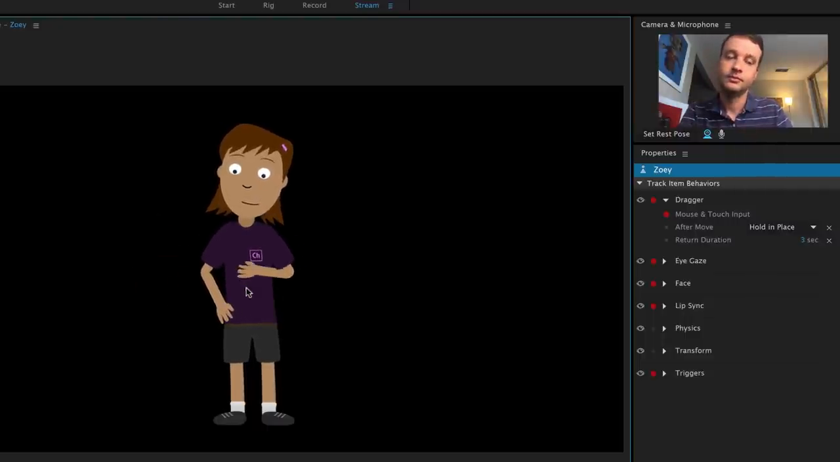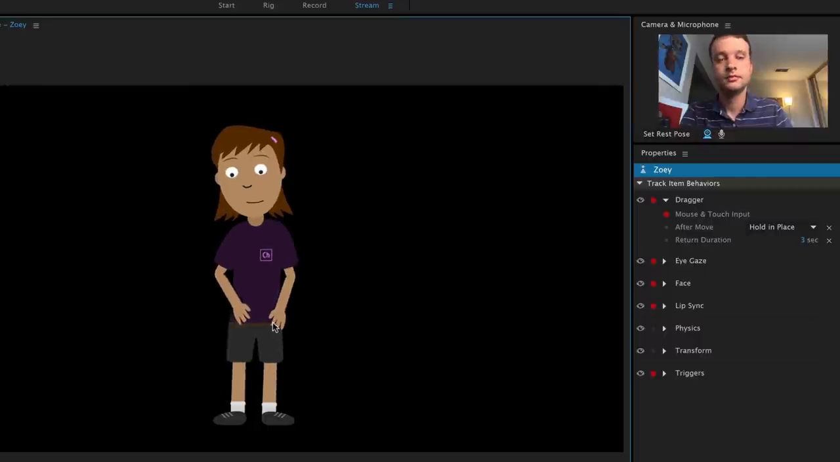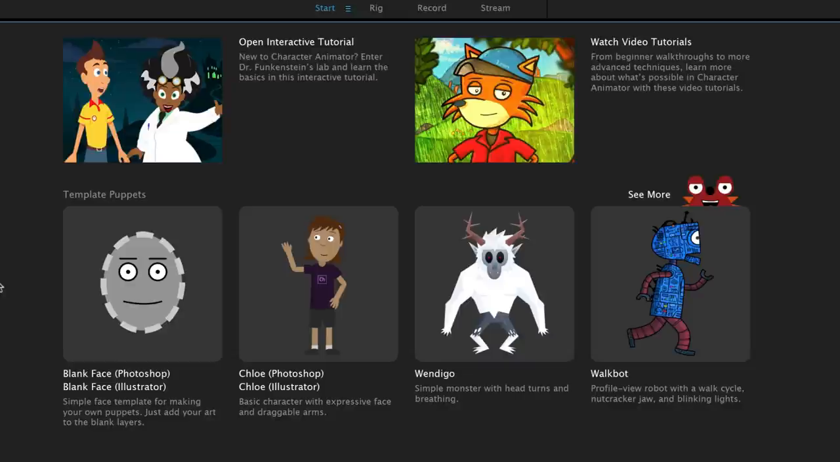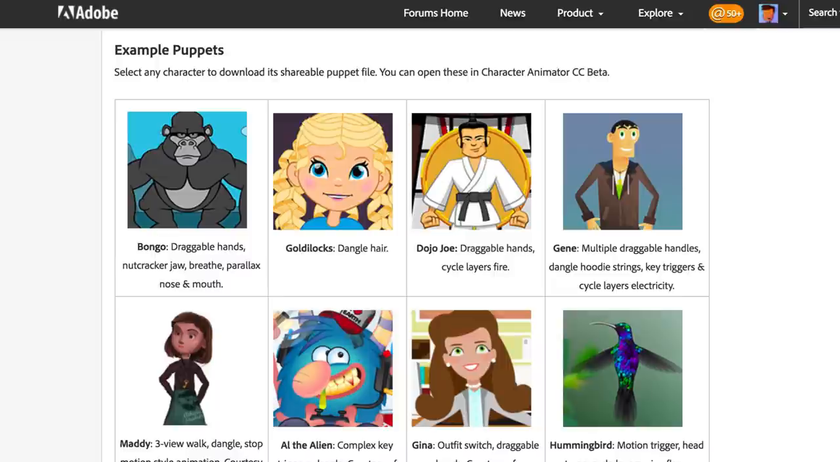Other characters might have a lot more bells and whistles, but most of them follow this general head and body grouping structure. In the start panel, you'll find several other example templates to learn from, and clicking the See More link above takes you to a page where you can download even more.